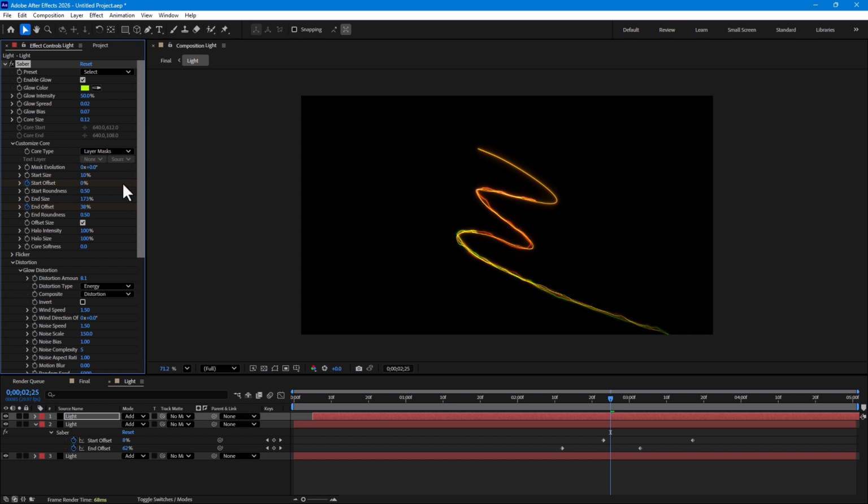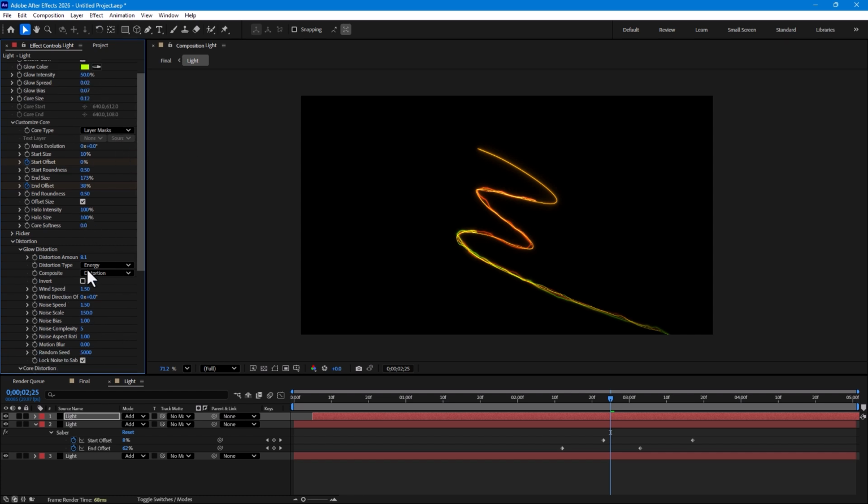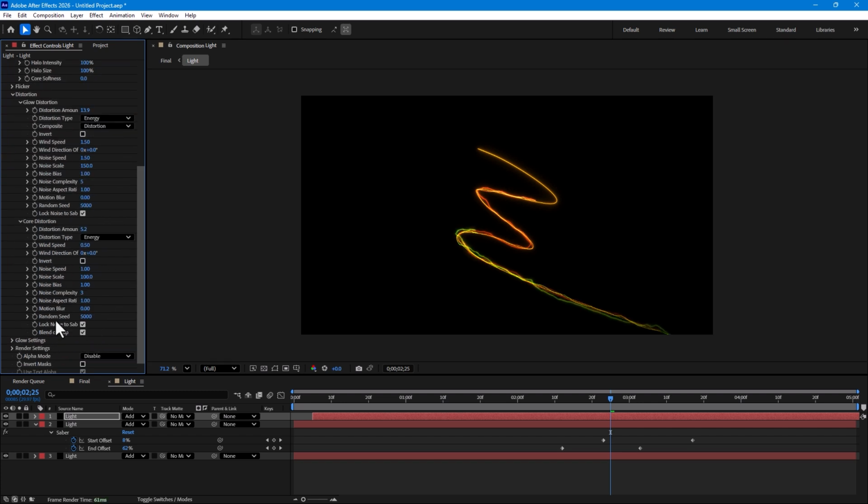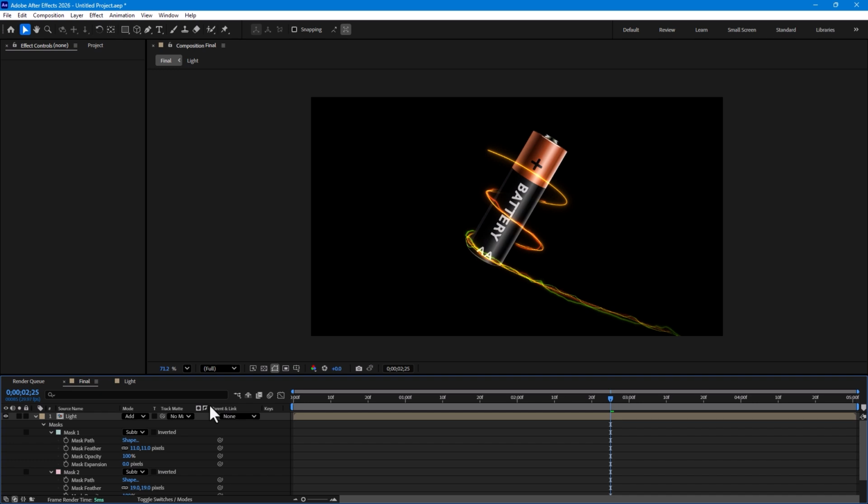Make more energy by going to Glow Distortion. I need more energy, so go to the core and make more energy like this. You go to final and play again.